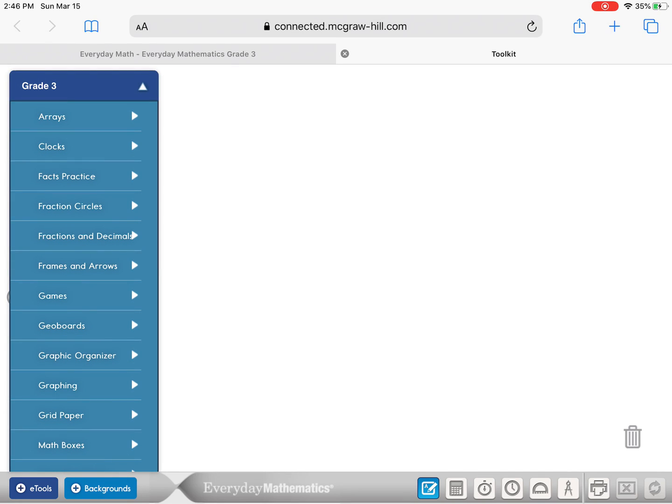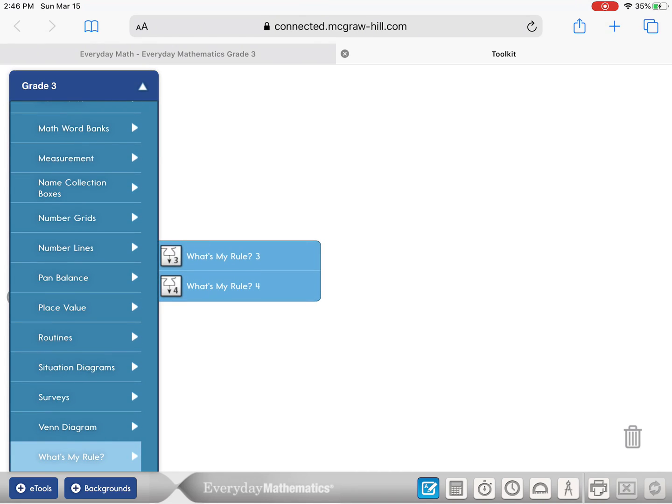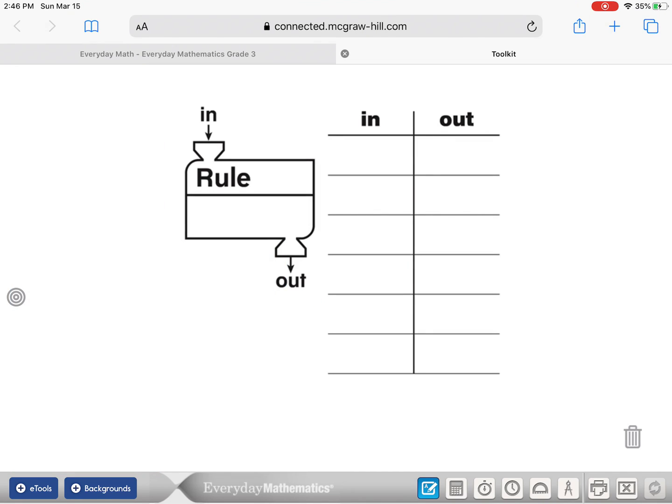Backgrounds are really helpful in terms of it's a way that you can create things for yourself that you need to work on. For example, you can make fact triangles for yourself to practice. You can also make what's my rule tables to practice. So if you know that you need to work on multiplication, what's my rule? You can create your own and have a sibling solve it, or have your parents create one for you. I might create some and post them for you to look at using this tool.